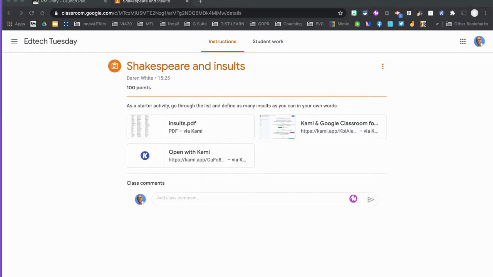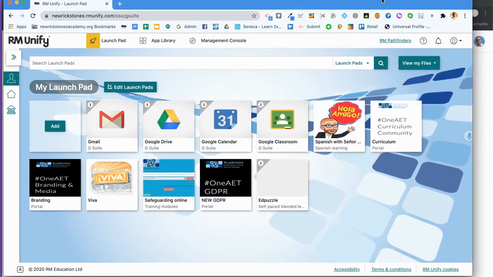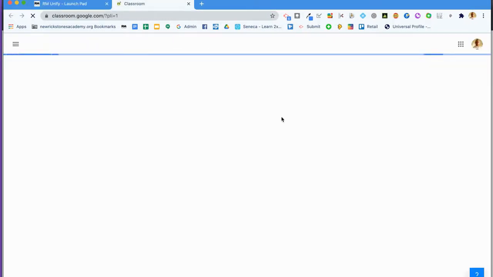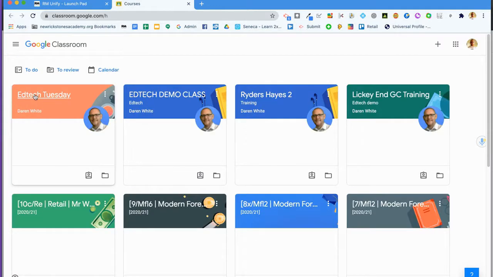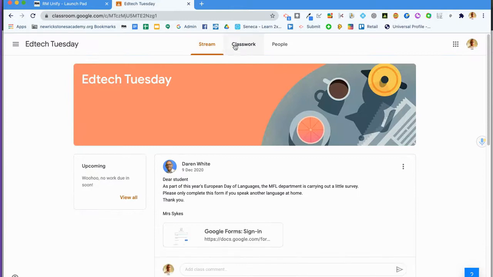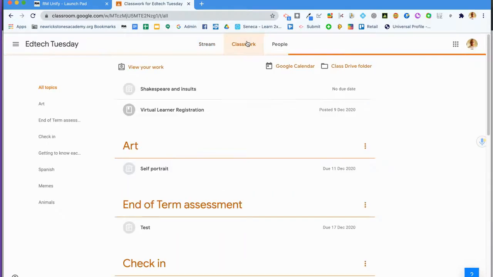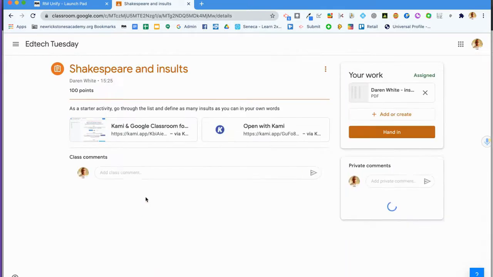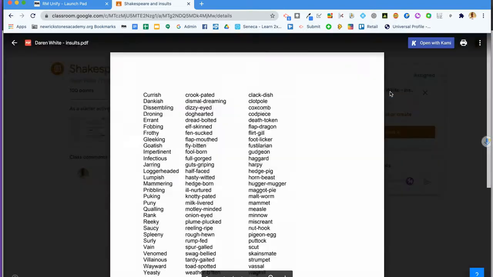So what I'm now going to do is bring in my other student account, and I'm going to go in and have a look at this as a student. Okay. So first thing I'm going to do is open up Google Classroom. I'm now going to go to my classroom that I know has been posted in and go to the classwork. And I can see Shakespeare and insults has been posted. So I'm going to open it up, read the instructions, open these to read them if I need to, just view the assignment. So I'm going to click on my PDF here.